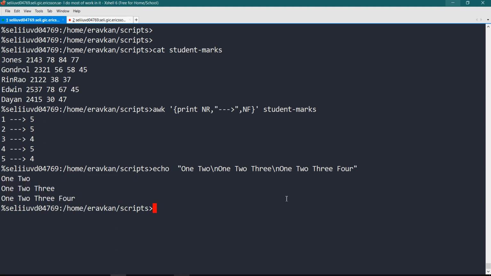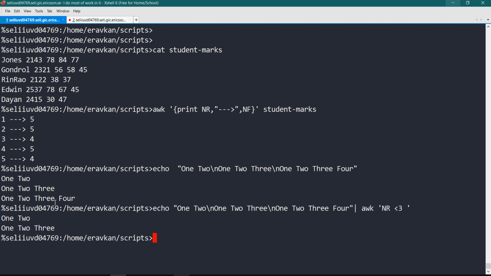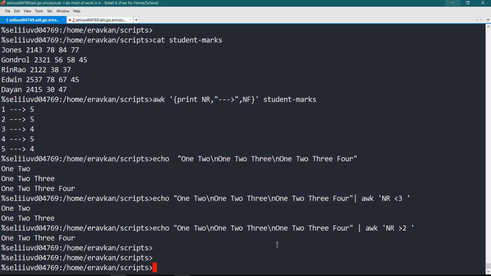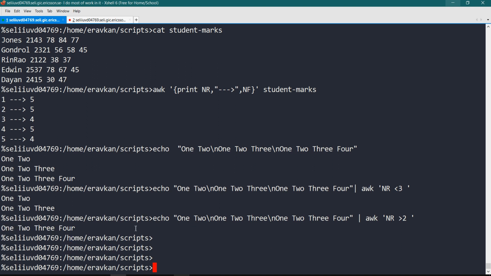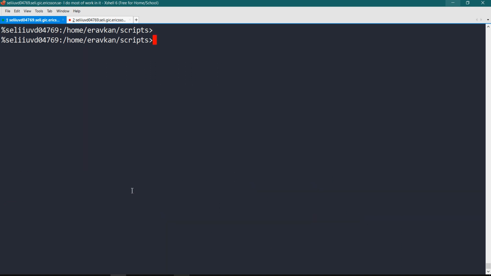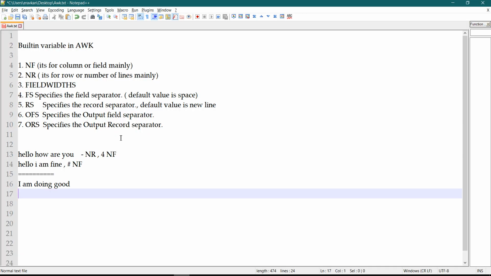So now suppose I want to show the particular line number. Suppose I want to show only the lines where the number of record is less than 3. It will show me only 2 lines, so 2 lines are visible. In this way I can play, or I can say number of records greater than 2. So now I will see only the third line. In this way I can use NR and NF. So I think NR and NF is clear to you.